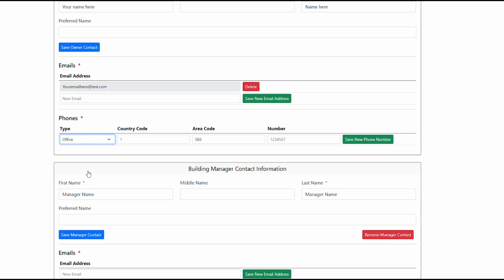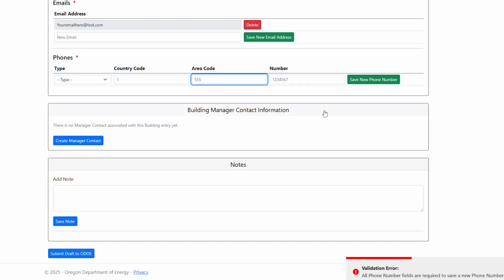Enter the best phone number to reach the building owner. You must select the type of phone. Enter the number 1 for the country code, followed by the rest of the 10-digit phone number. Click the Save New Phone Number button.